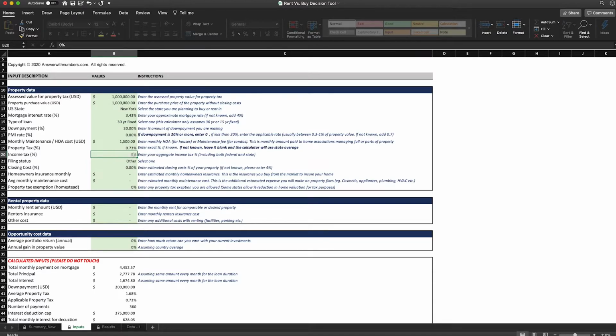So this is something that you will have to populate, benchmarking from what income tax you paid last year. So this is something you can pull up from your W-2s. And let's estimate that for last year, you paid around 25% income tax. Next is the filing status. So if you're married and if you file jointly, you can use this option. Otherwise, you can just leave it as other.